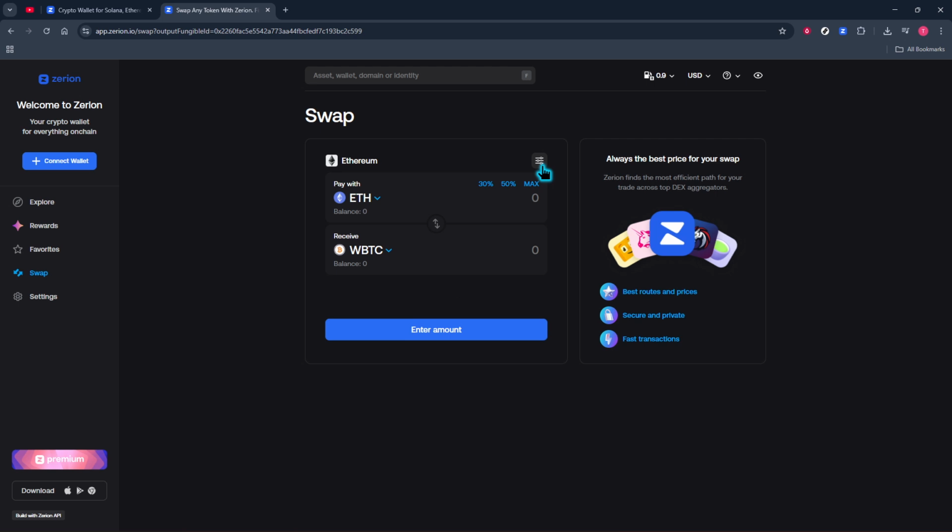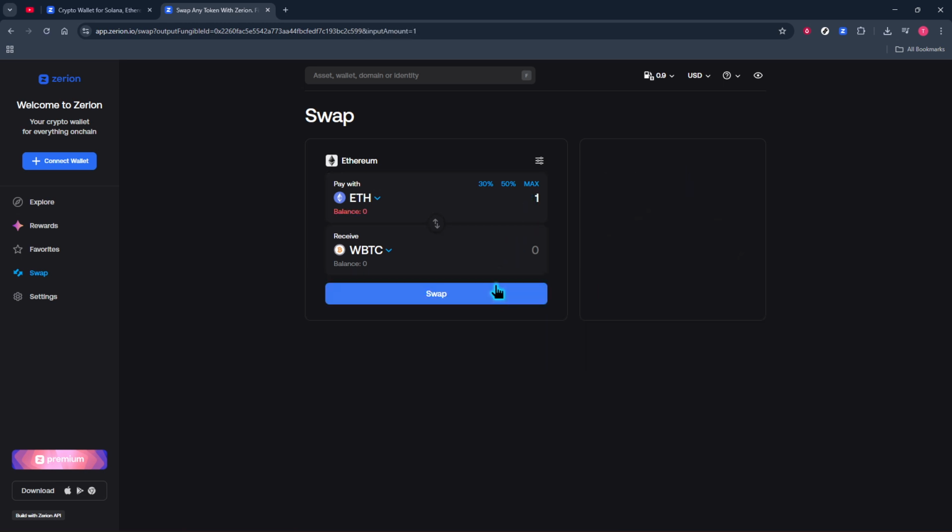When everything looks right, click Swap. Your wallet will pop up asking you to confirm. If it's your first time swapping a particular token, you may be asked to approve it first, then confirm the swap. Wait for the transaction to complete and you'll see a confirmation in Zerion. Your new tokens should appear in your portfolio shortly. And that's it, you've successfully sold and swapped tokens on Zerion.